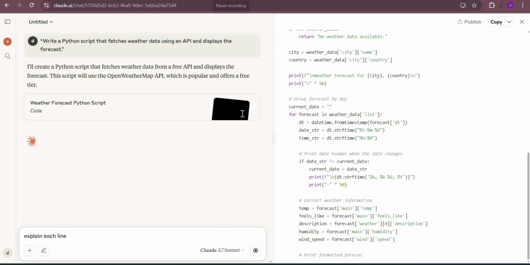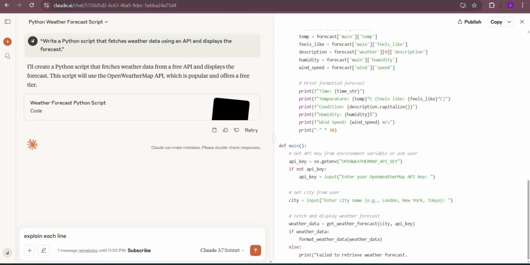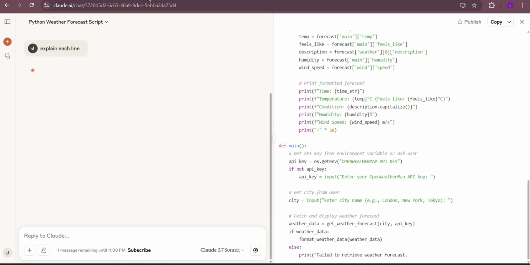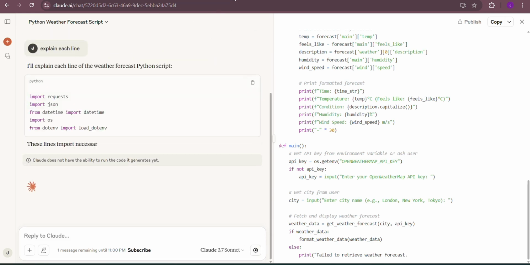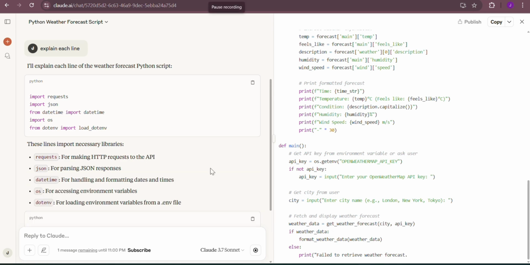Then also, you can use Claude for code explanations. Have a block of code you don't understand? Paste it and say, explain what this code does in simple terms. And Claude will break it down line by line, making it easier to understand and modify.